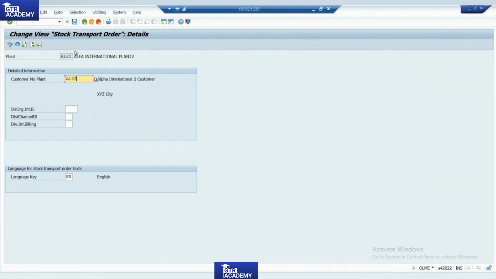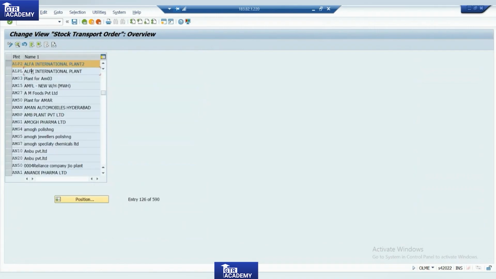So I'll show you the configuration of this also. Just remember, the receiving plant or the customer will be mapped in the customer number plant. It will not have any distribution channel, because this is not distributing, this is only receiving. And this is a sending plant.